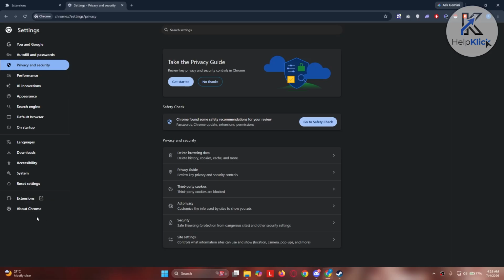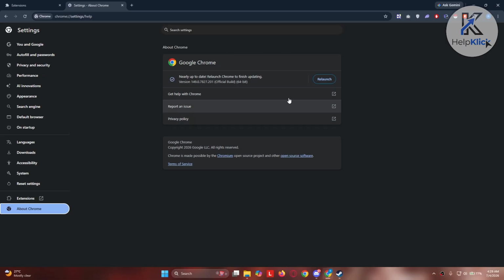Also, you may want to go to the About Chrome section at the bottom left here, and just make sure that Chrome is fully updated. Usually, if you visit the About section, this will automatically check for updates and install them for you. Now, if you do see the relaunch button, click on relaunch here, or manually restart your Chrome browser and see if that actually helps.